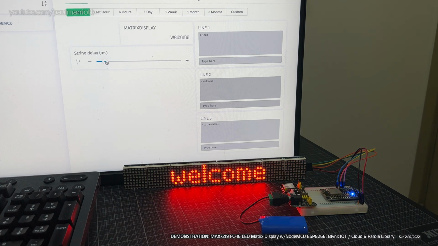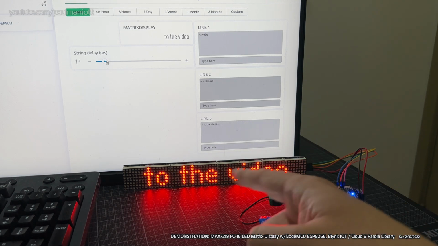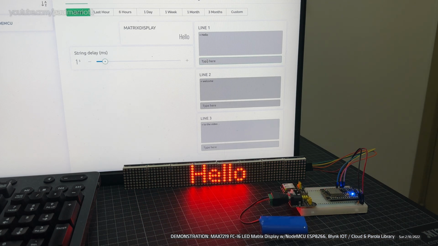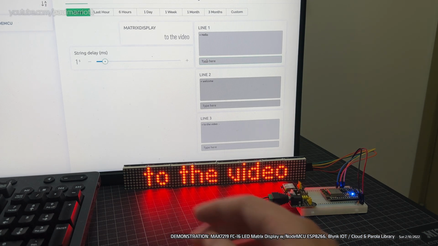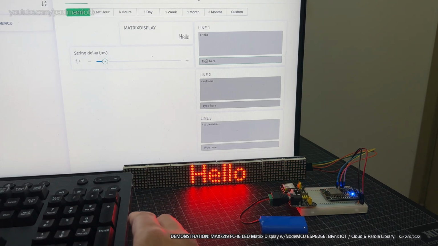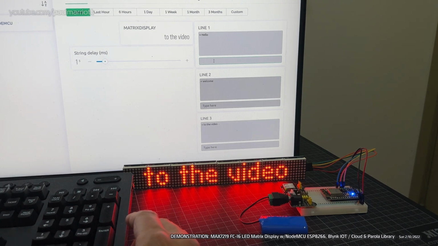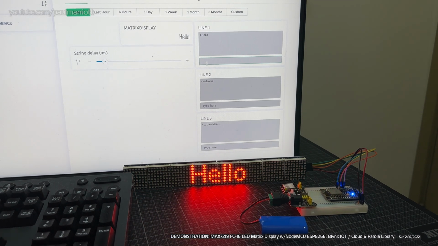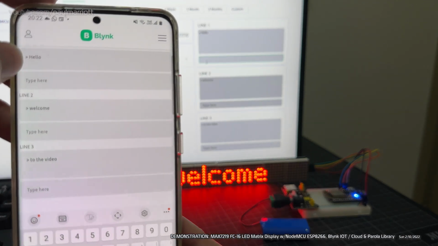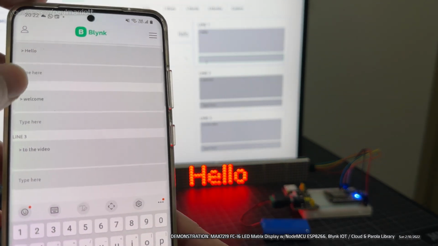So just give us a moment. Yeah, so every 1 second, the string will change. And I can also use a keyboard. So desktop keyboard right here. I can use a keyboard and I can type inside the terminal input. So these are terminal boxes, similar to what we have on the phone. So if we just take a look at the phone, that's what we've got. So I've just typed hello, welcome to the video.